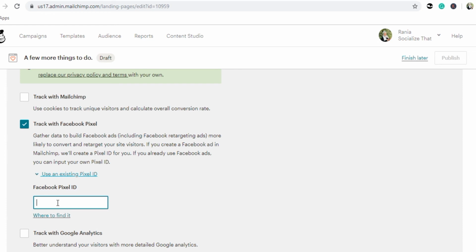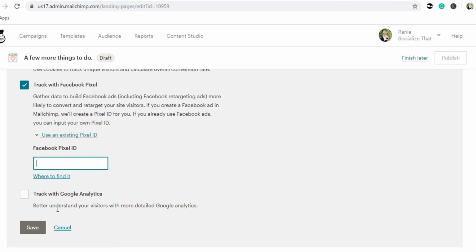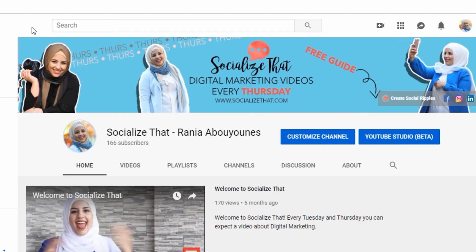You can take the code right from the place right next to your business name. You just copy it here and you click save, and then you confirm that you are fine with the terms and conditions that MailChimp is going to be using. And that's how you set up your Facebook pixel.